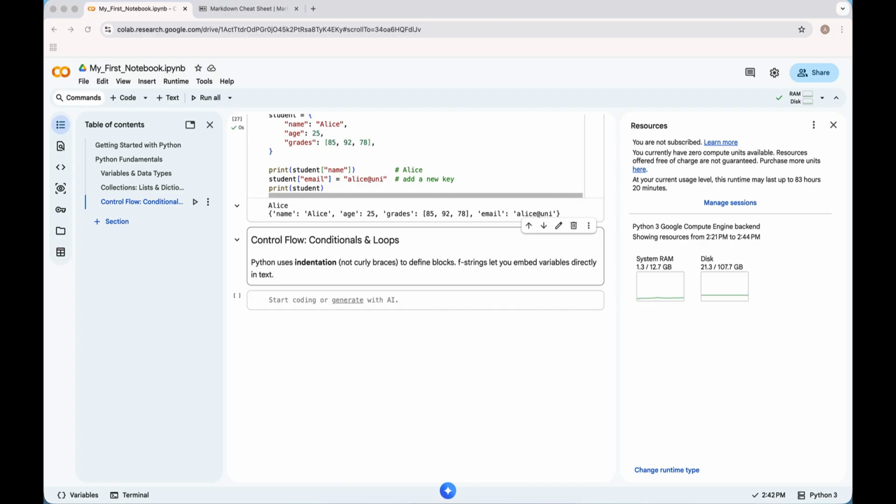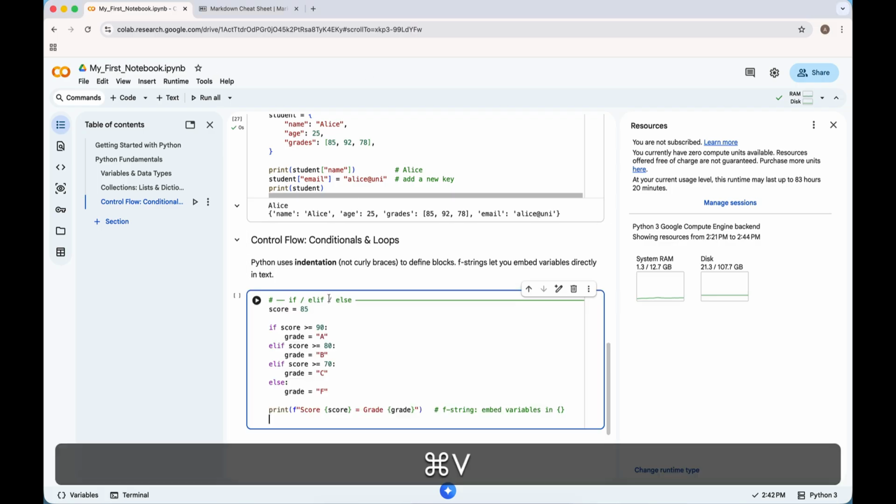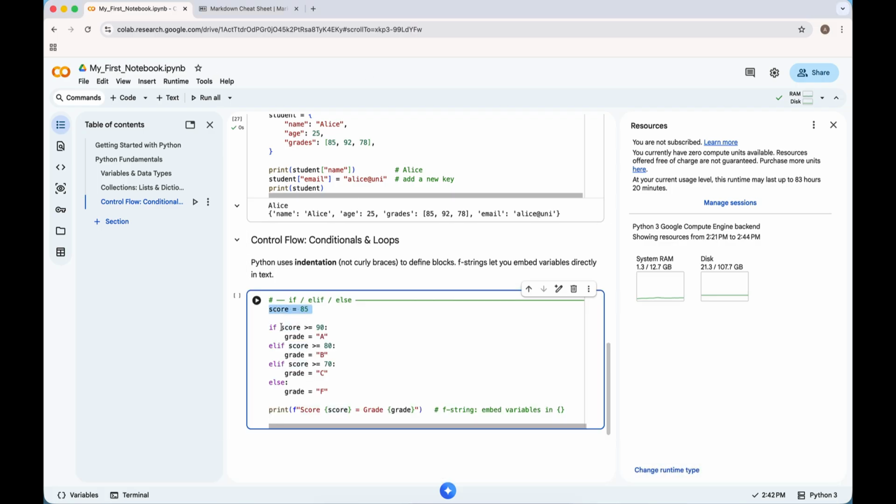So if you have the if statement, for example, you can say, let's say score is 85, and I want to ask if score is greater than 90, grade is A. Else if, so if this is not true, jump to the next one. If score is greater than 80, grade is B. Else, if that's not true, go to that. And finally, if none of them are true, say grade is F.